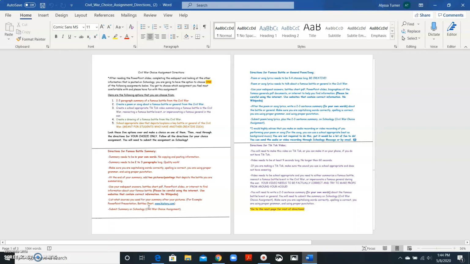So the famous battle summary, if you want to do a summary, if you don't want to do any of that creative stuff, you just want to stick to writing a summary. So it needs to be in your own words, no copying, pasting info, 2-3 paragraphs, quality work. Make sure you're capitalizing words, spelling is correct, proper grammar, proper punctuation. At the end of your summary, you're going to add 2 pictures or paintings that you find on Google that depict the battle you're summarizing.